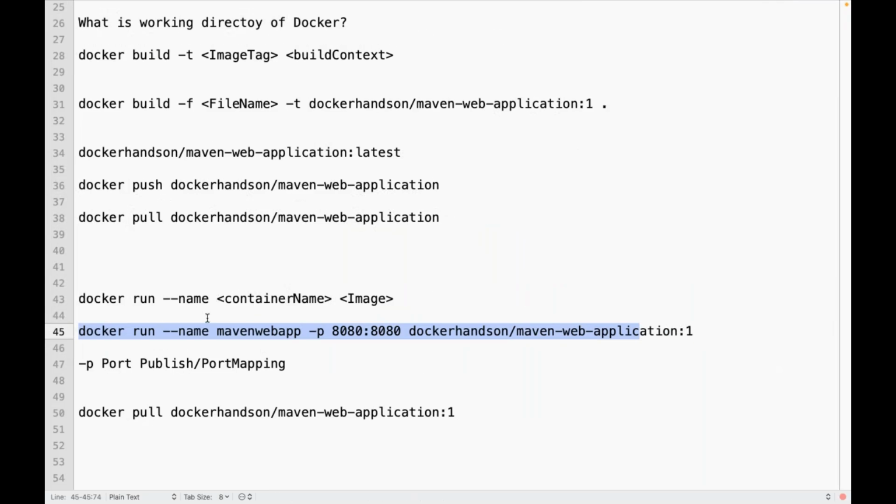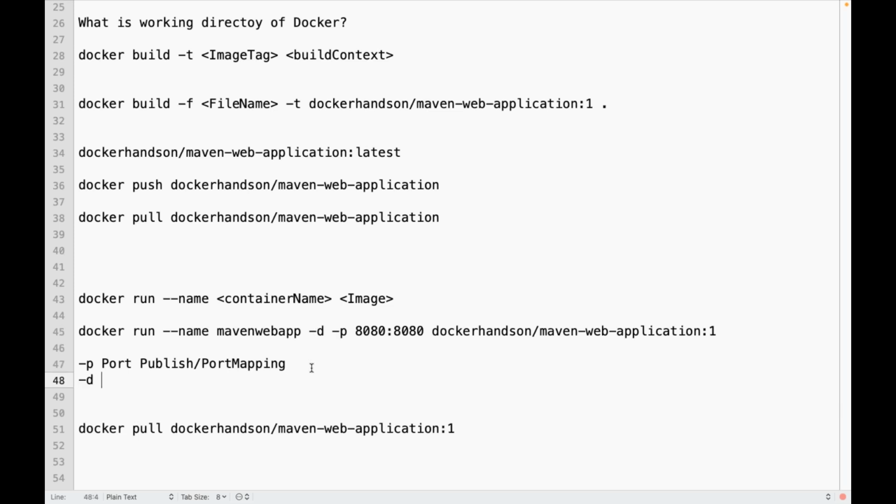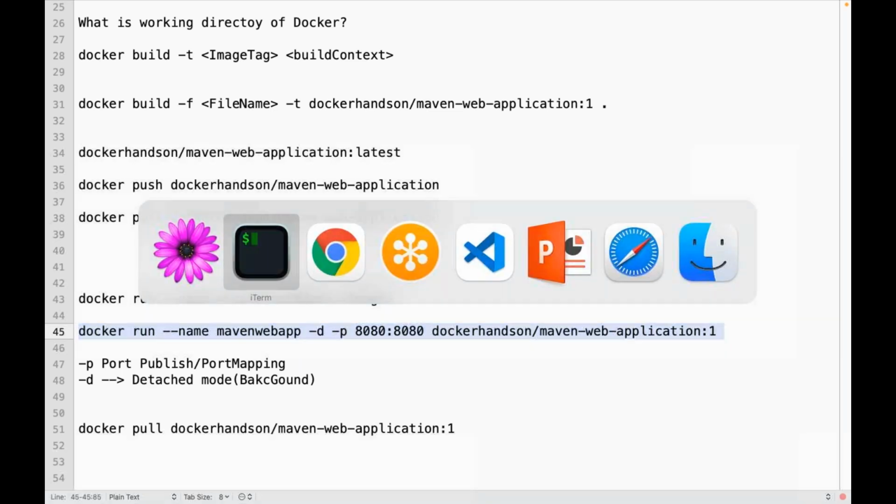If I execute this command, I will use one more option, guys. -d. What is this -d at a high level? Tomorrow we will discuss in detail all these commands. -d stands for detached mode, or background mode. In the background, create and start the container, not interactively. So we will discuss that tomorrow.